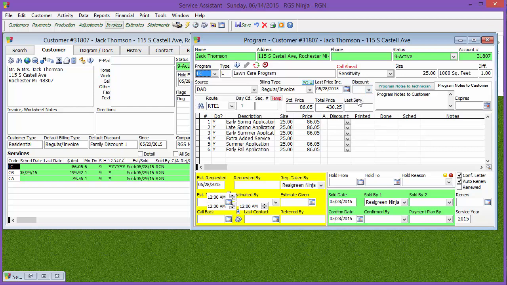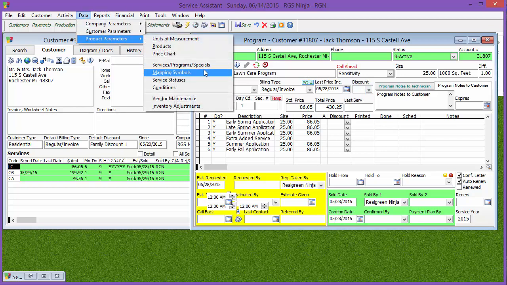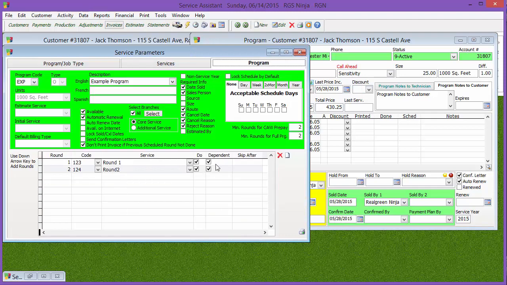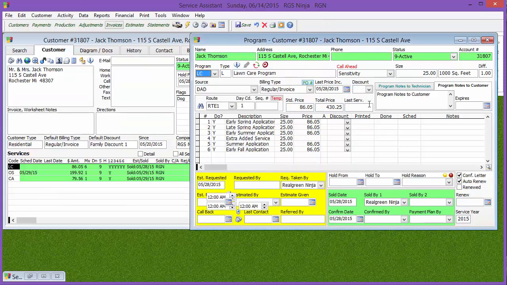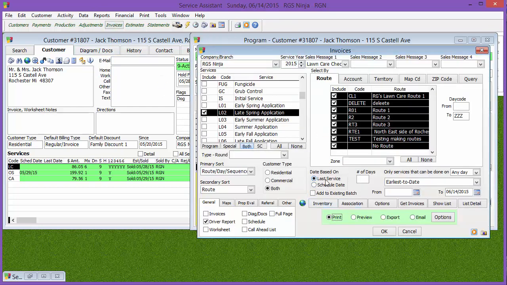Now, when you post production on one of these services, and as long as the dependent checkbox, which is located under data, product parameters, service program specials, programs, is checkmarked, it will update this last service date. And the reason why this last service date is important, especially with fertilizing programs, is when you're pulling invoice, you usually tend to pull days since last service. So if I say I want days since last service 30, it has to be at least 30 days since I last went out to that person's property.